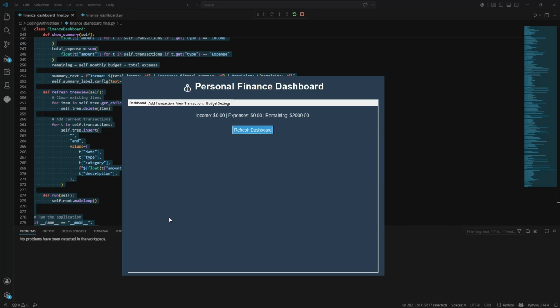Today we're going to build something very valuable, a personal finance dashboard with budget tracking and visual reports in Python. This is an intermediate level project and a direct upgrade from our earlier expense tracker. Instead of just logging expenses, we'll create a full dashboard with charts, monthly summaries, budgets, alerts, and beautiful visualizations. This is the kind of tool people actually use every month to get control of their money.